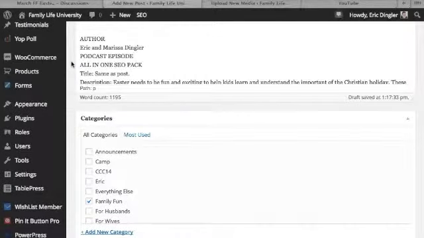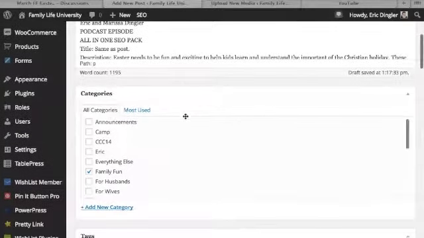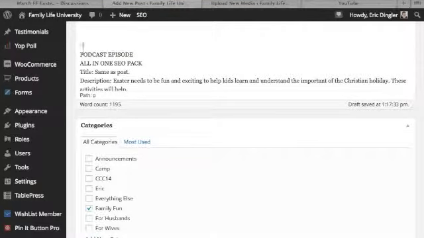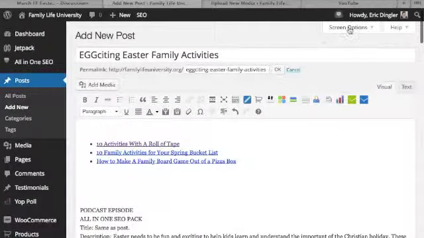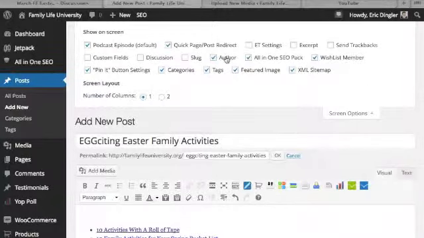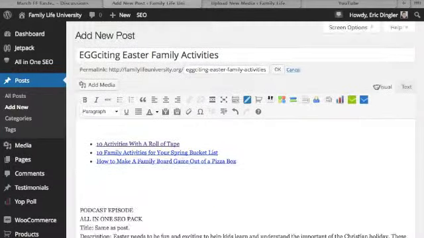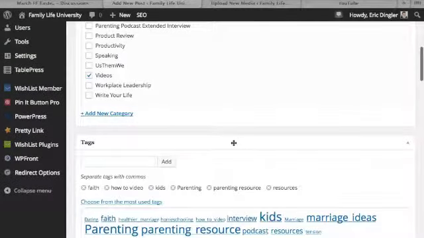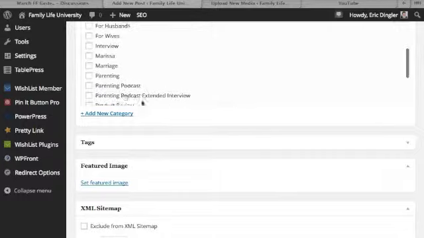Now, your WordPress backend might look a little different than mine. You can change this. First off, if you go up here to screen options, you can check mark and uncheck mark the areas you want to see, and then you can drag and drop these. So let me just show you here.